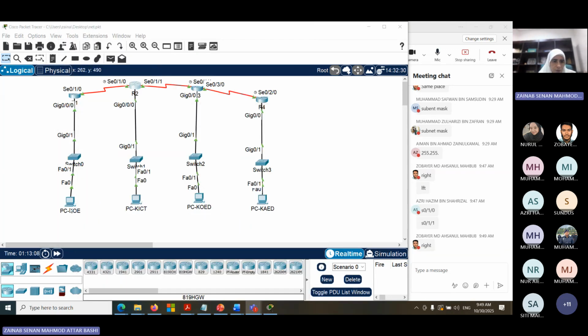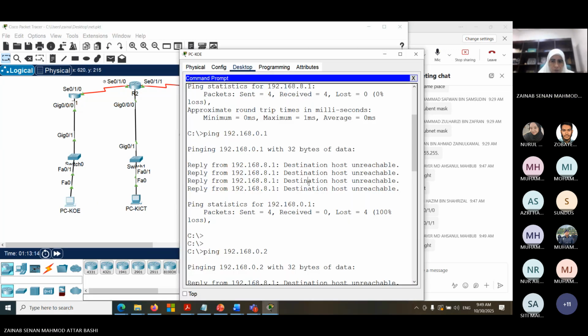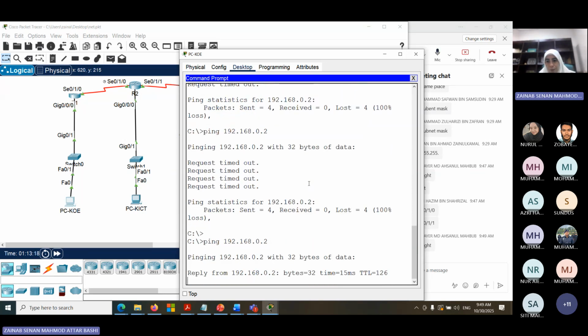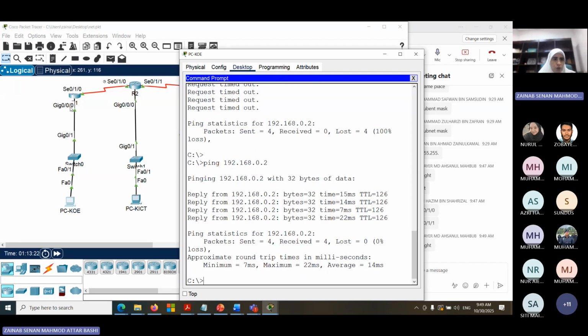I want College of Engineering to ping KICT. Let's see if we can do that. Ping KICT is 02. Now we got the reply. Why? Because the message can go to the College of Engineering gateway, go to the KICT gateway, reach the KICT, KICT will reply, router 2 knows where to find College of Engineering, so everything is fine.